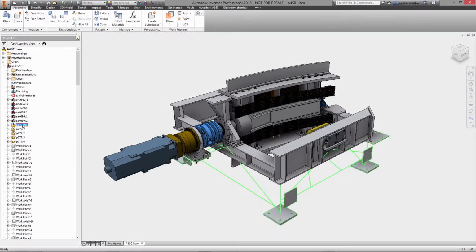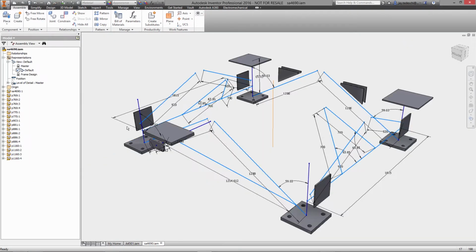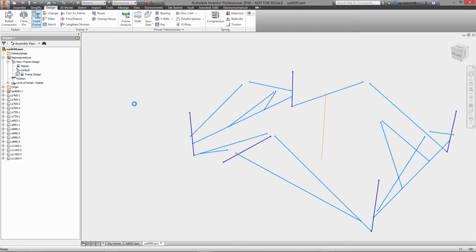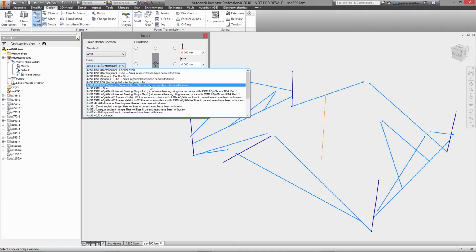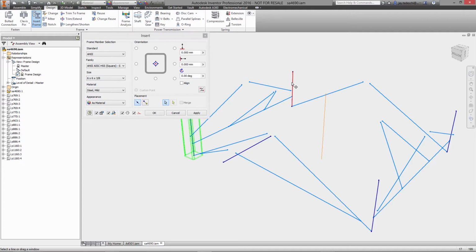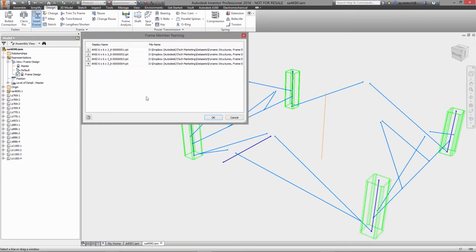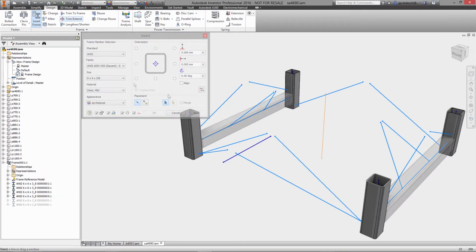The very nature of structural frame design, with standard frame profiles and corner treatments, makes for a relatively simple yet tedious modeling task that is perfect for automation. Autodesk Inventor makes it simple, with commands specifically created to make inserting frame members, applying end treatments, and analyzing the performance of frames fast. Let's take a look.